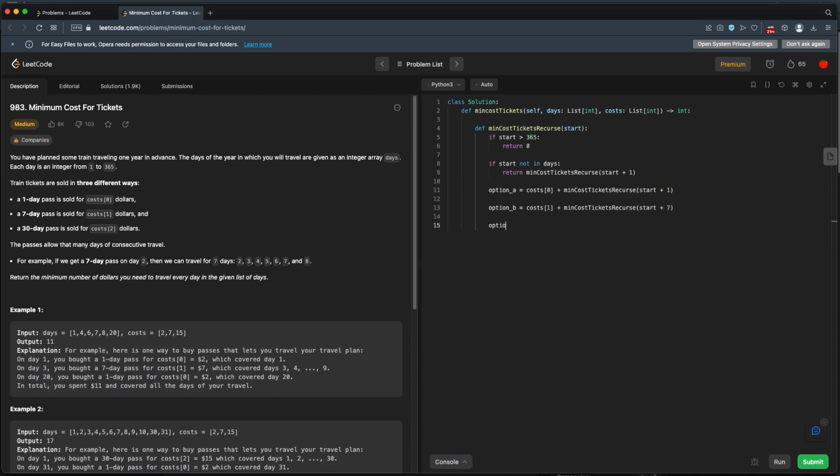And then option C. That's going to be our 30-day pass. So costs index 2 plus, I'm just going to copy and paste this. Our min cost recurse at start +30 because we don't have to worry about costs for the next 30 days. Just make sure I didn't type these wrong.